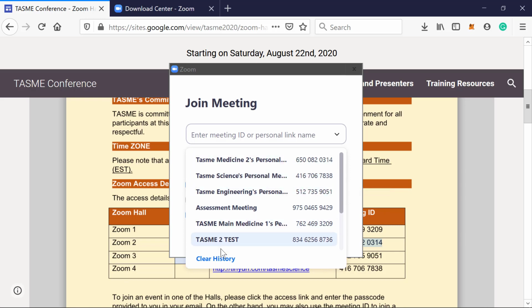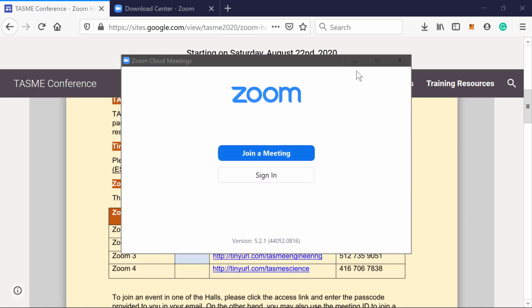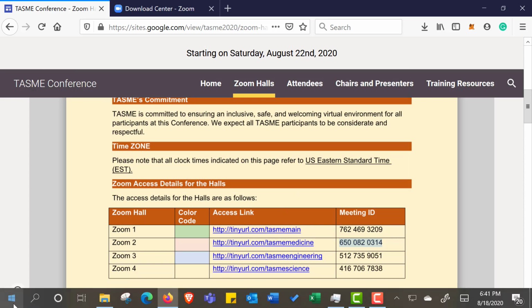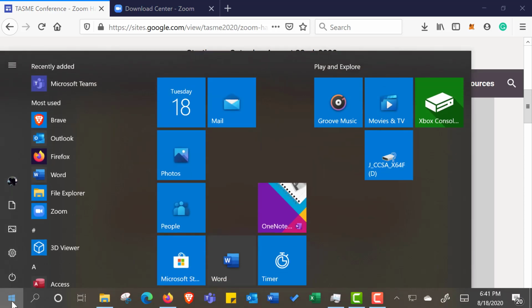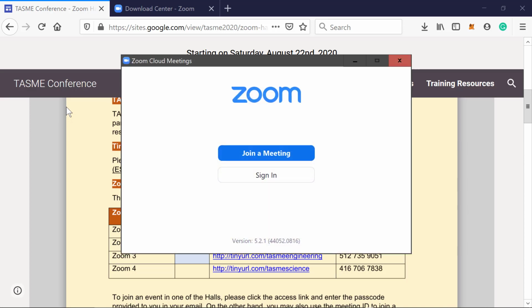You can also get rid of all these things by clicking on clear history. Now let me tell you this. If you close this, let's say if you close this one as well, how do you get it back? There's a way to do it. You can go in here and type Zoom, and the Zoom desktop app will appear here. Click on it and here you get the app.